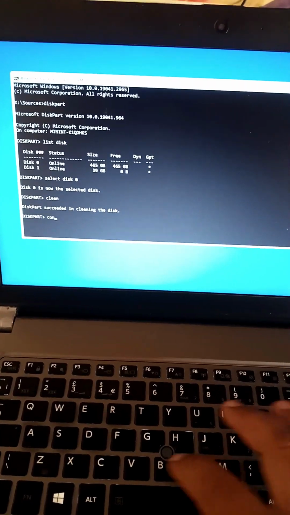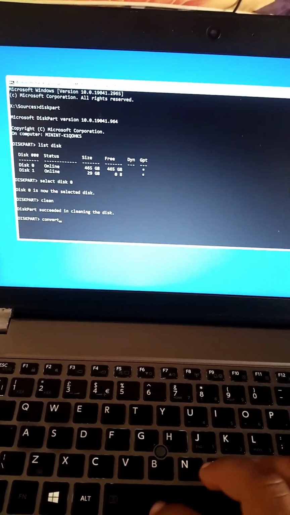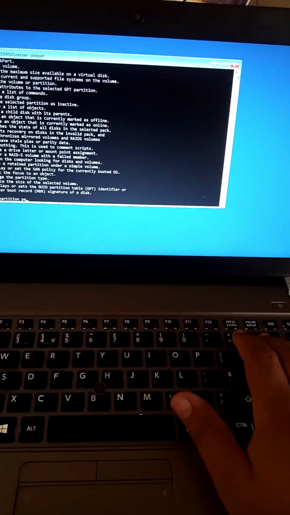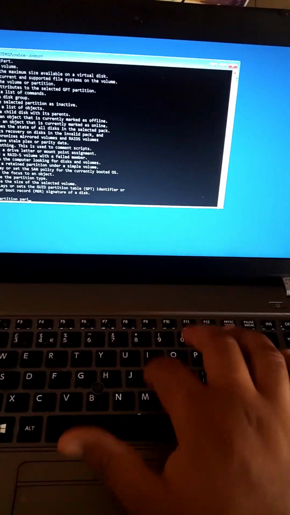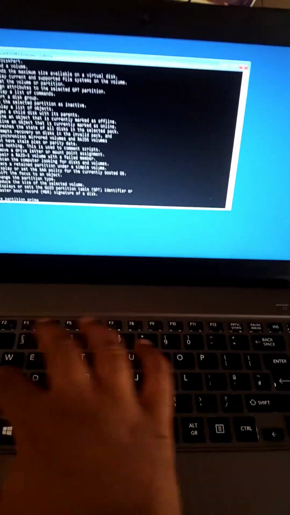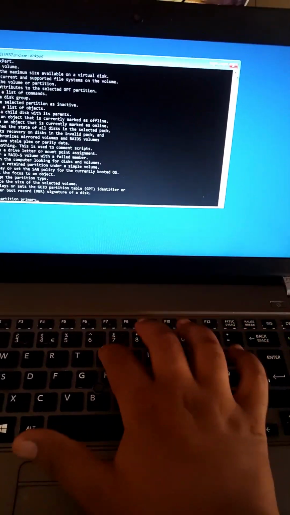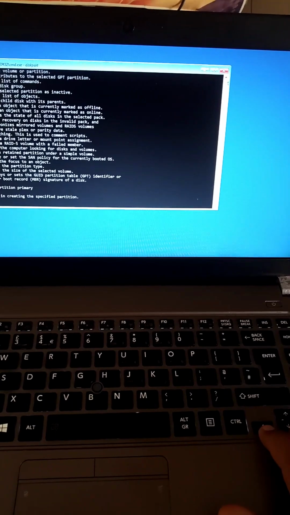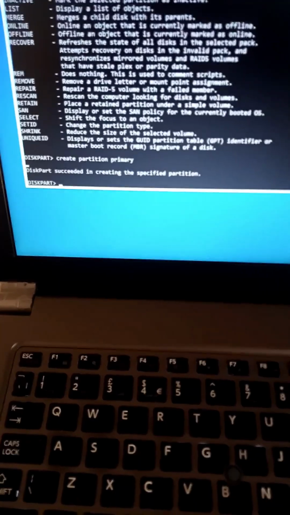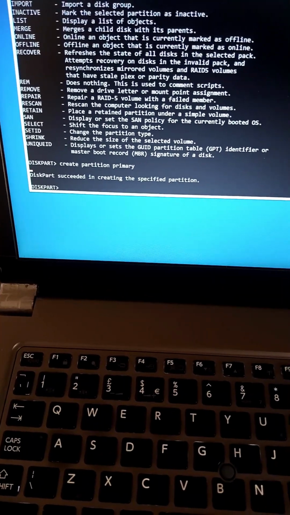After that you will type convert gpt, and the last step is that you will type create partition primary, with the spaces. Your disk will be successfully prepared. Now you can type exit and close this. After this you will reboot your computer and follow the same steps to boot from your USB, and you will find no error.